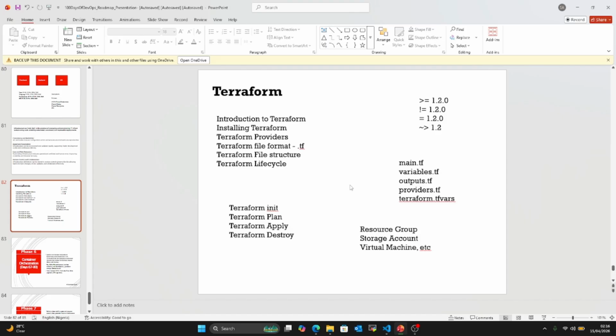So today we are going to be working hands-on and we'll be creating a few resources starting from the resource group, storage account, and we'll see what we can be able to achieve. And then if we are not able to finish the resource creation, we can always complete it in the next video. So without wasting much time, we'll go.